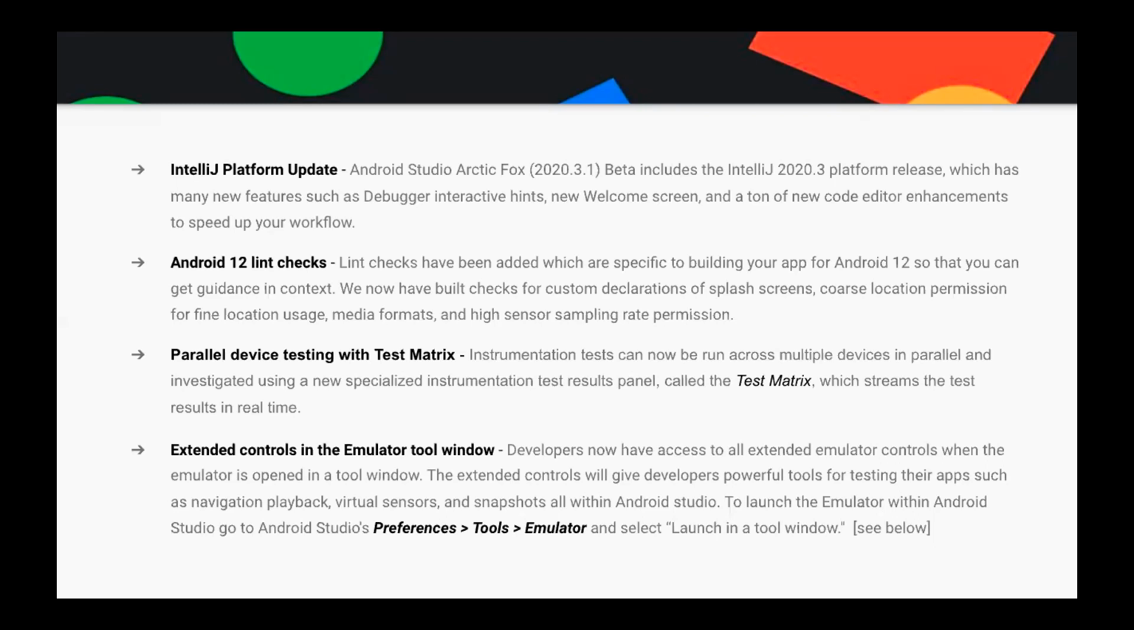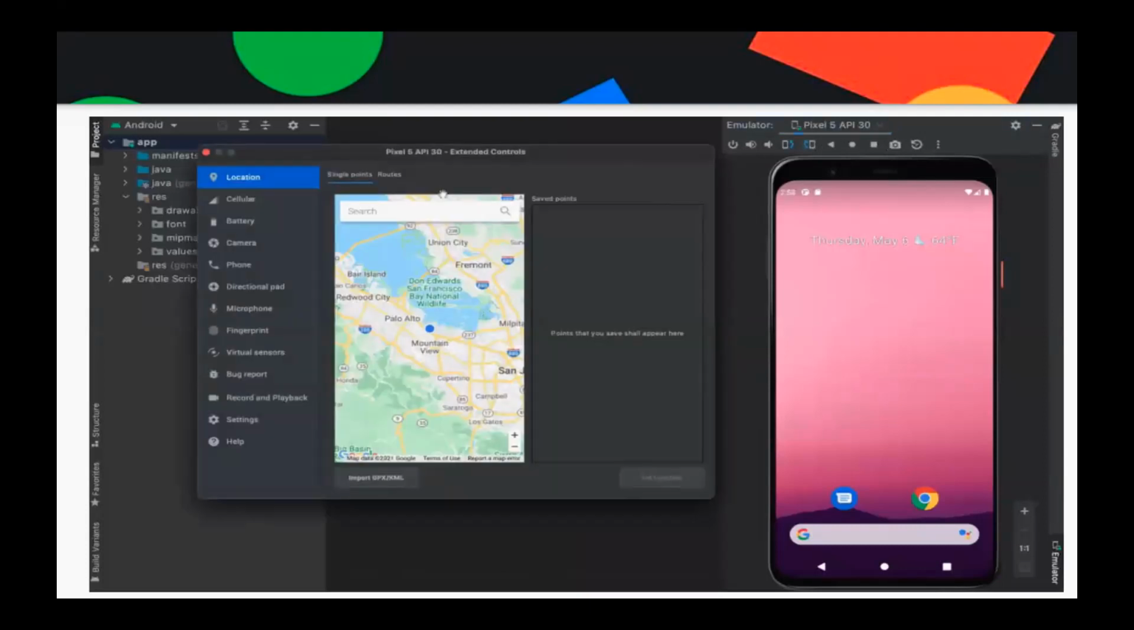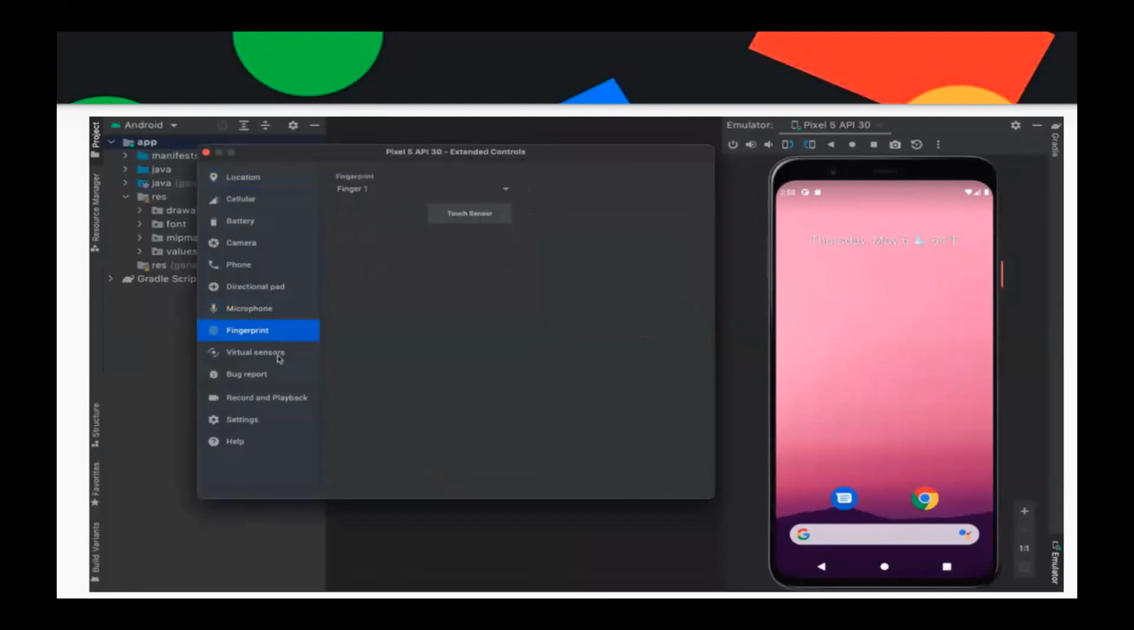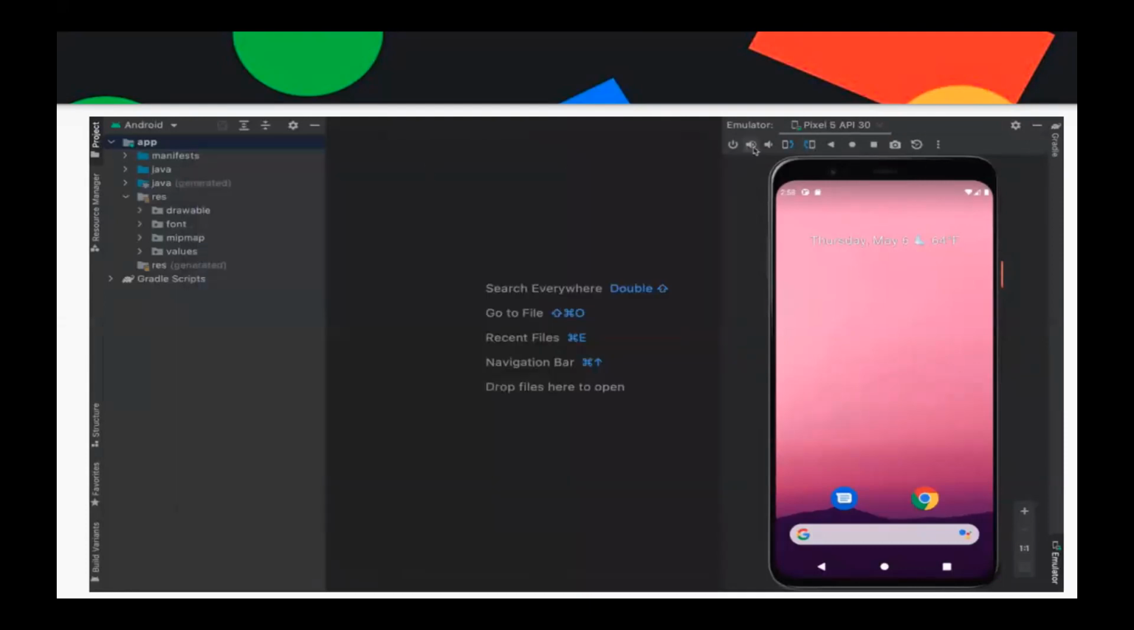There are more extended controls in the emulator tool window. Developers can now have access to all the extended emulator controls when the emulator is opened in a tool window, unlike in a standalone device or emulator. So you have more controls when you open an emulator in a tool window with Android Studio. These extended controls give a developer powerful tools for testing their apps using navigation playback and virtual sensor snapshots within Android Studio. You can activate them, and you can see the different extended controls in the preview as I'm showing, visible on the menu window there.